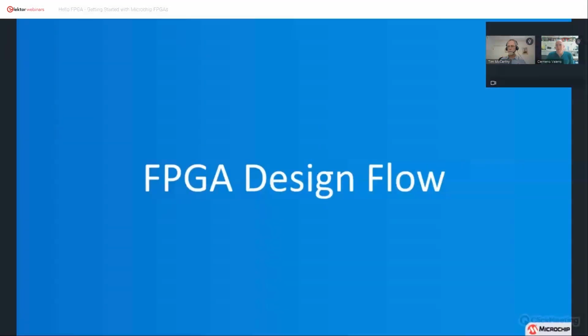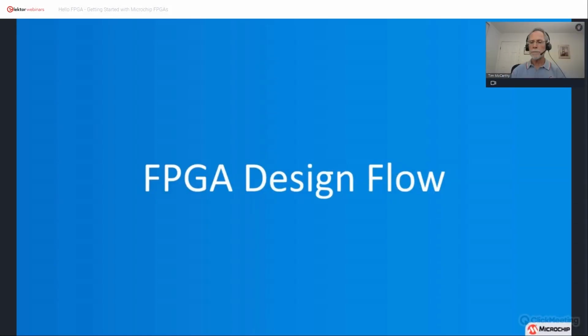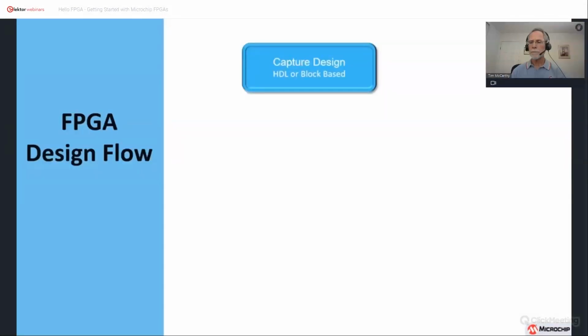Let's look at the FPGA design flow. The FPGA design flow starts with design capture. FPGA designers typically use a hardware description language to describe their designs. The HDL description is simulated to verify the functionality is correct.